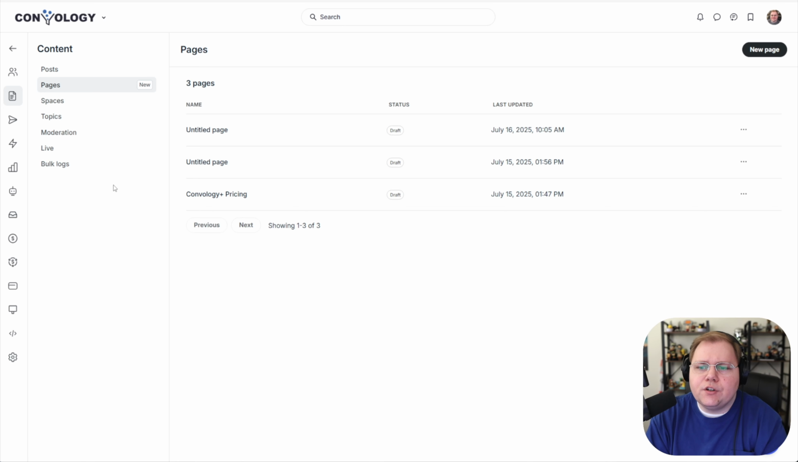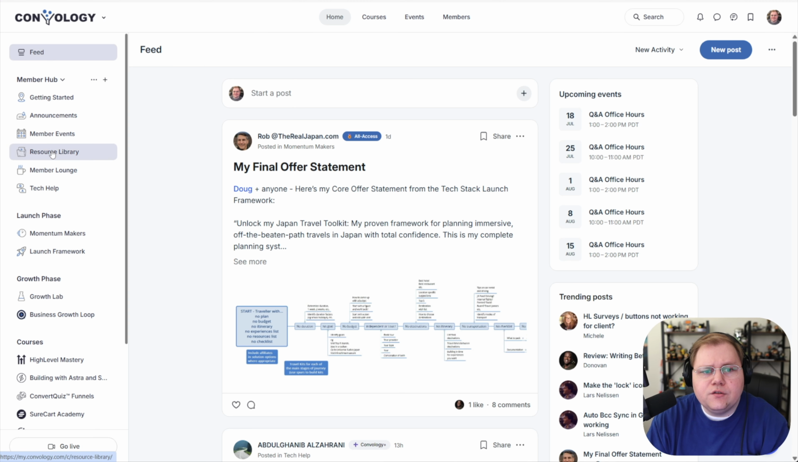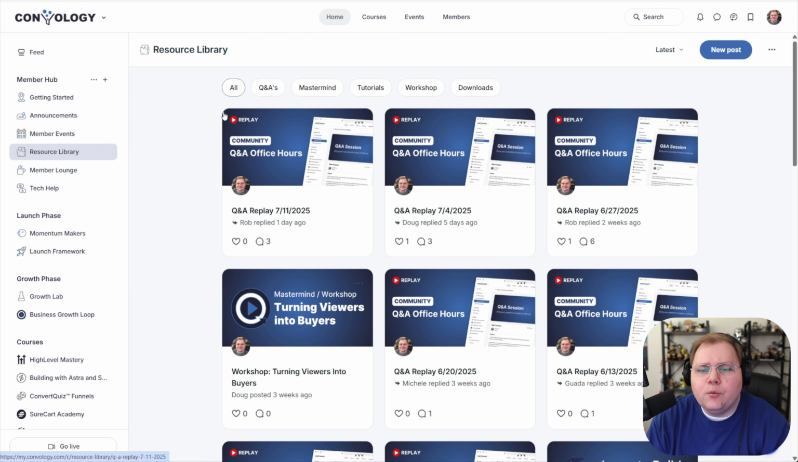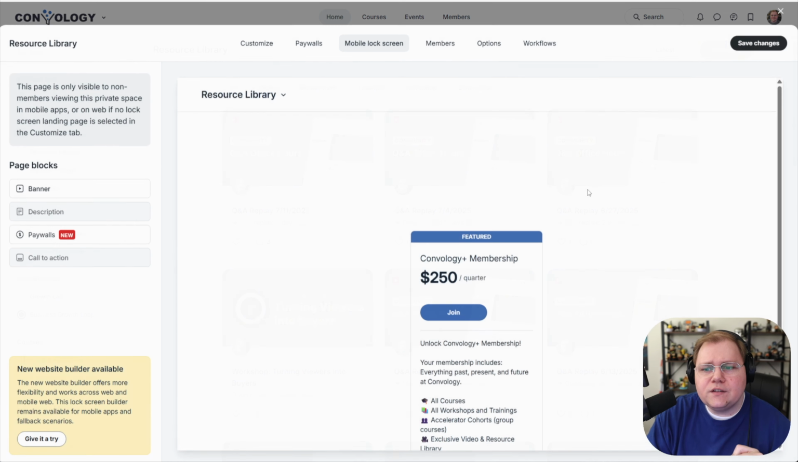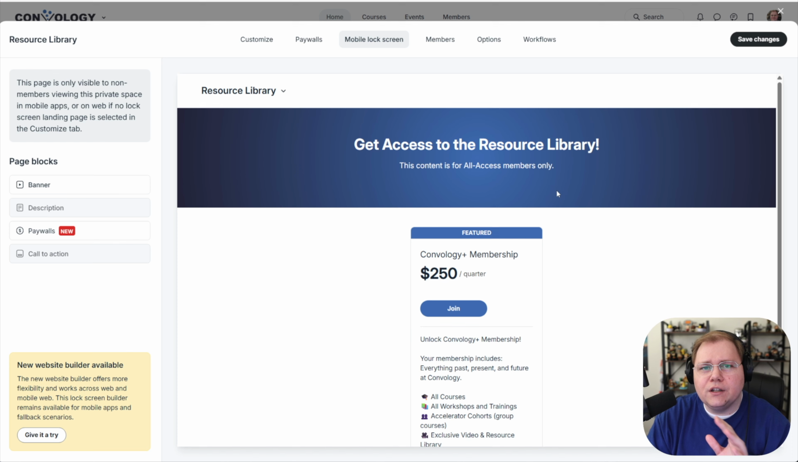All right, so last thing I want to show you here with the builder is how it integrates with at least one component of the community. Let's say I go into my resource library where I put all my replays, tutorials, workshops, etc. And I wanted to change the lock screen for this. Historically, I would click the 3 dots, and where it now says mobile lock screen, this used to be just the lock screen editor in general.